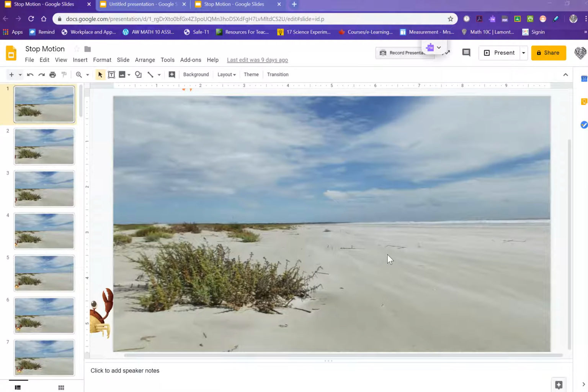Hi guys, today we're going to talk about creating a digital stop motion video. So we're going to be using Google Slides to do this. Once you're on Google Slides, you're going to create a series of slides that are progressively different just by a little bit. And when you play them all together, it's going to create a stop motion video effect.